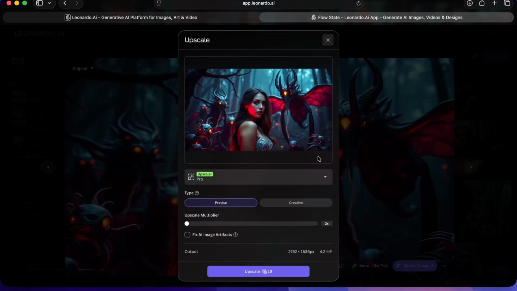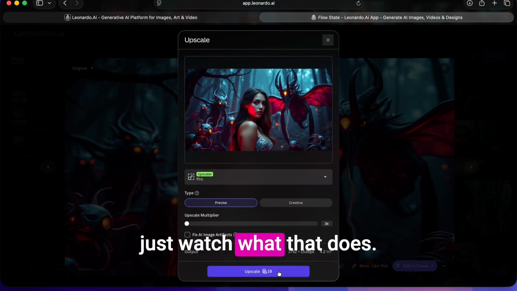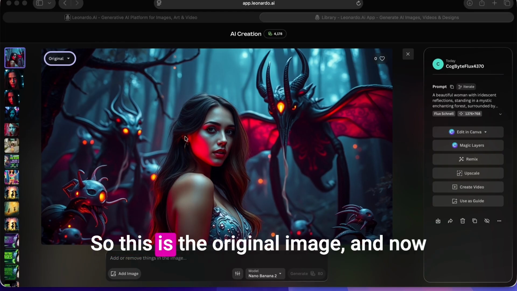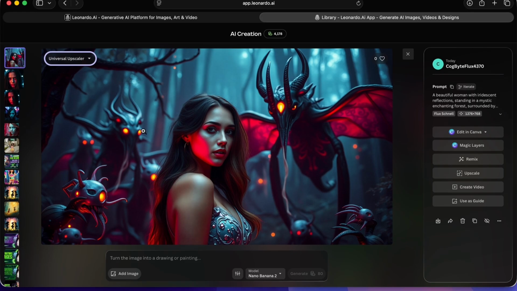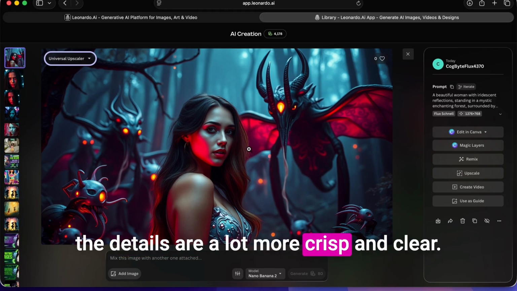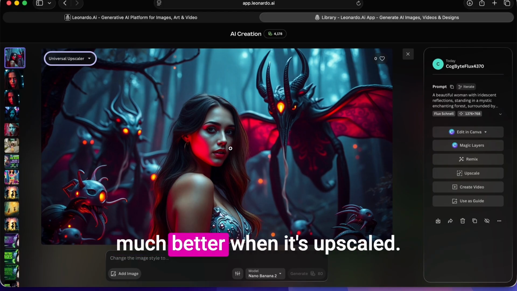So let me click Upscale and we'll just watch what that does. Okay, so let's have a look. So this is the original image, and now let's look at the upscaled version. So as you can see, the same picture, just the details are a lot more crisp and clear. It's a beautiful picture, and much better when it's upscaled.